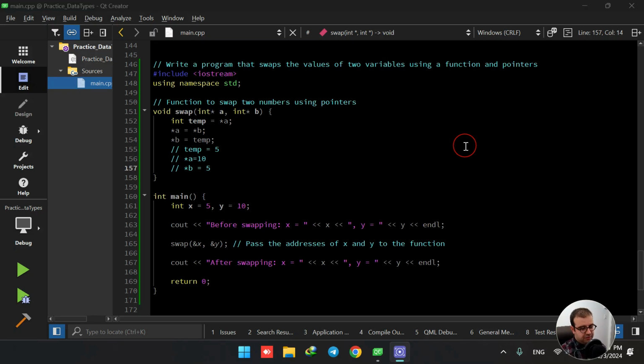In today's session, we are doing a coding exercise using pointers and functions. We would like to write a program that swaps the value of two variables using a function and pointers.